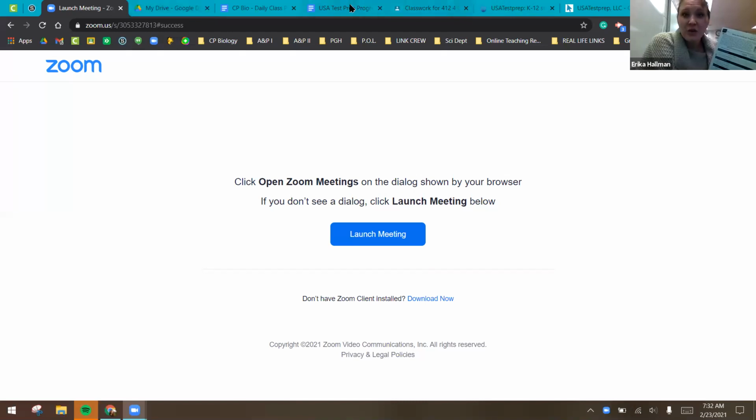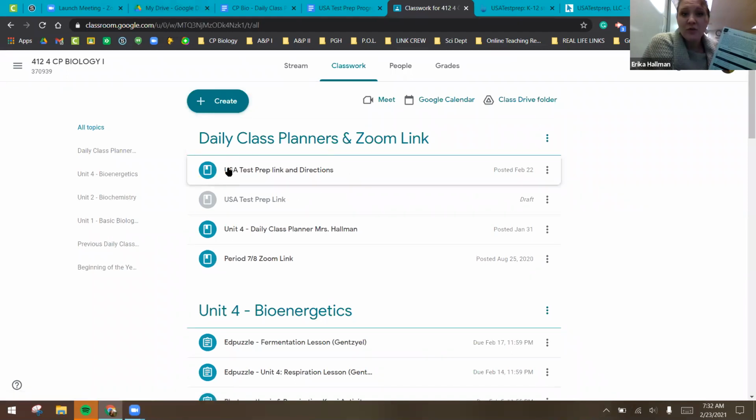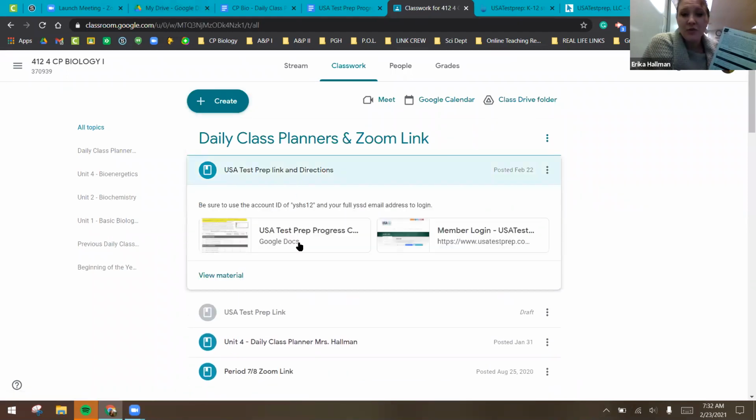The first thing you're going to do is notice that on your Green Dot progress card, the directions on how to access there are on the very top of the card. For my classes, I put a link in Google Classroom, so it says USA Test Prep link and directions, so you can access the website right there, and also always a digital version of your Green Dot Challenge card.